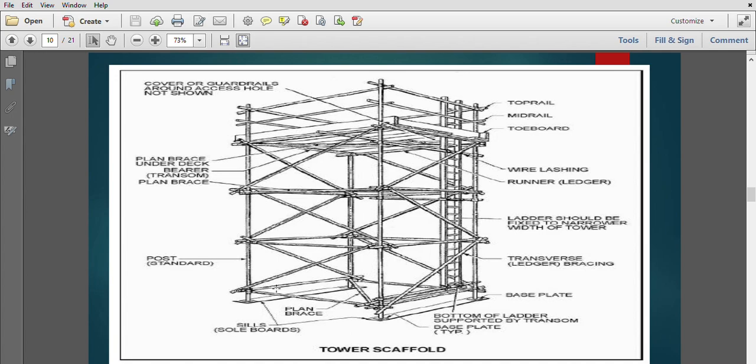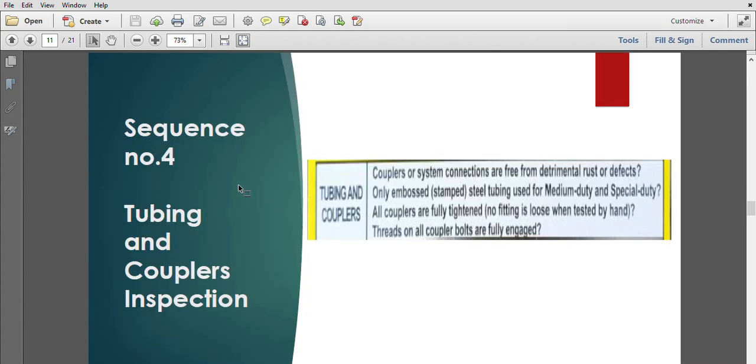So ledger, runner, bearer. Next. So sequence number 4, this is the tubing and couplers material inspection. If you find some pipes which are bent or severely rusted, don't use them, reject them. Paint them with a fluorescent color and remove them from site.